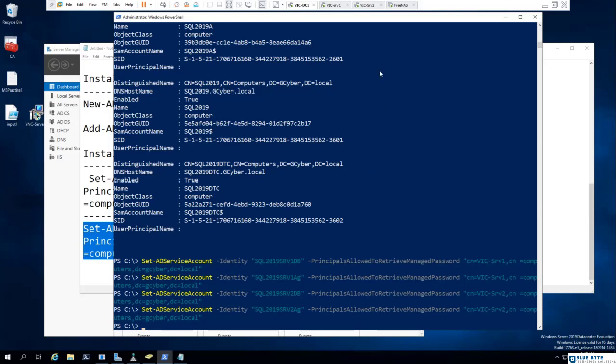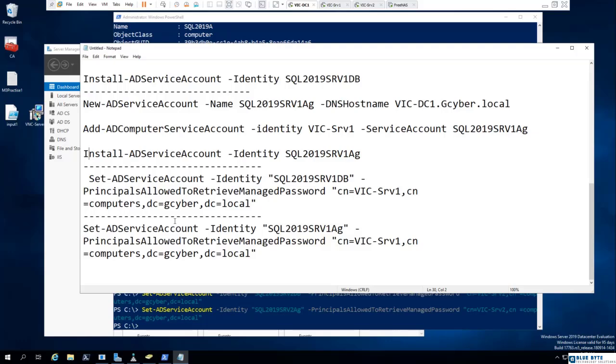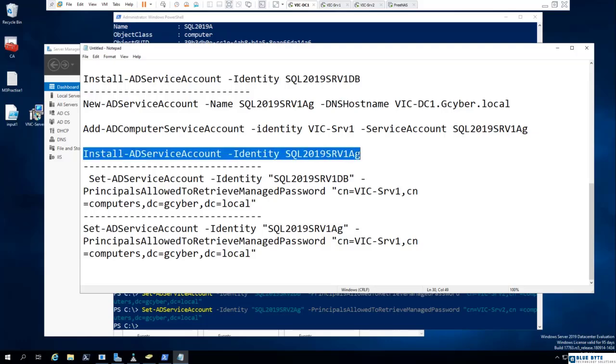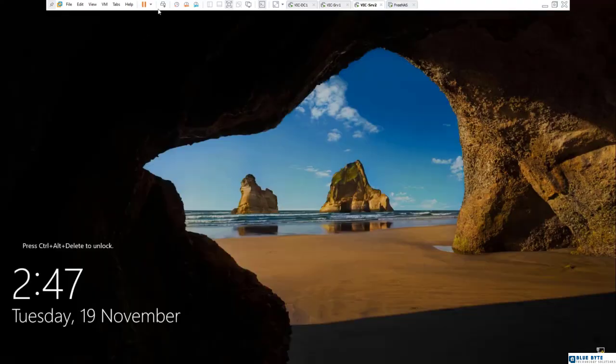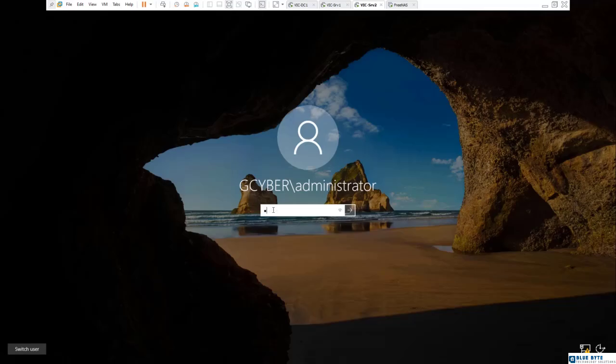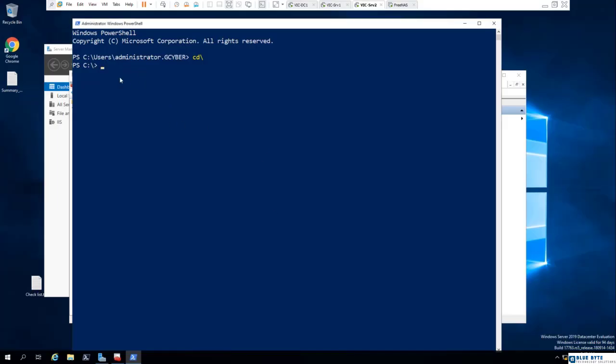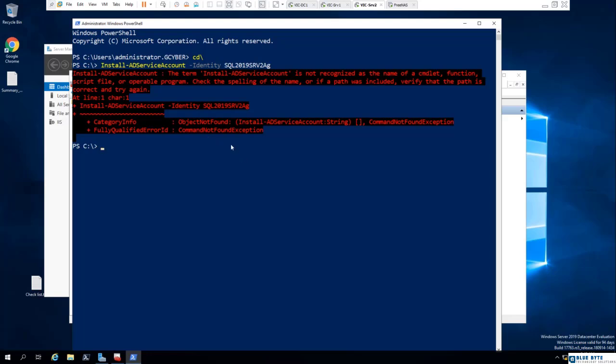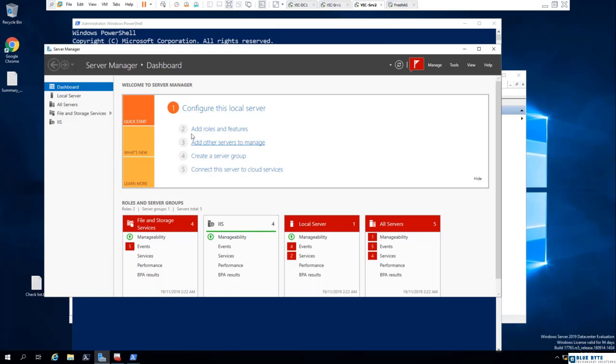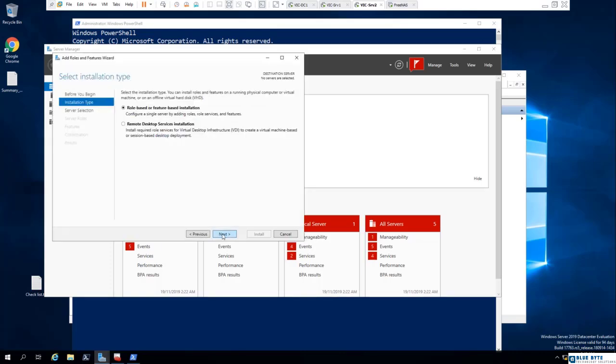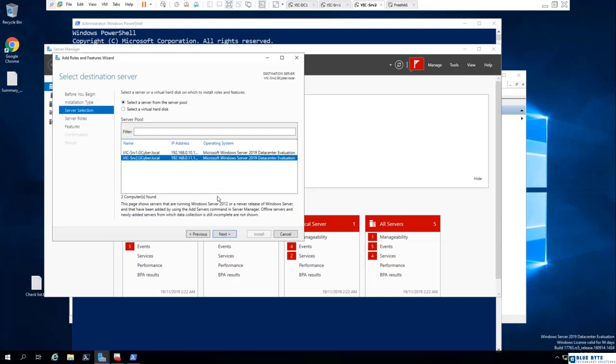And now in Server 2 I can install the accounts. So here I just need to make sure, copy this command, and then I can manage it. Copy, access Victoria Server 2, and in Victoria Server 2, make sure all the time to run PowerShell as administrator. Here now the command is to install the Server 2 AG. And again the same problem, Install-ADServiceAccount is not recognized. So again I need to add the roles and features. The same technique, role-based for Victoria Server 2.